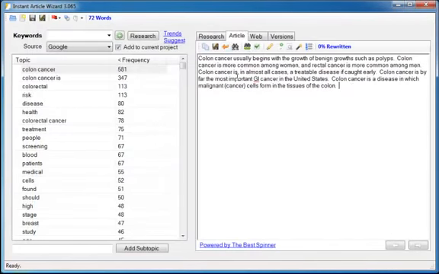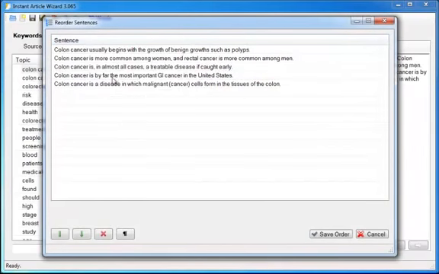Bam, there it is, right in there for you to rewrite using the tools I've already shown. Now in this case, I might want to reorder some of these sentences, but you don't have to manually copy and paste to reorder. Just click the Reorder Article Sentences tool, and you can go through and reorder them automatically.